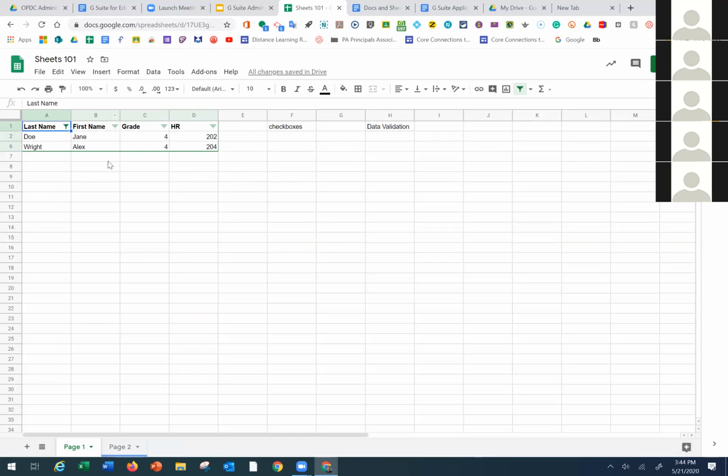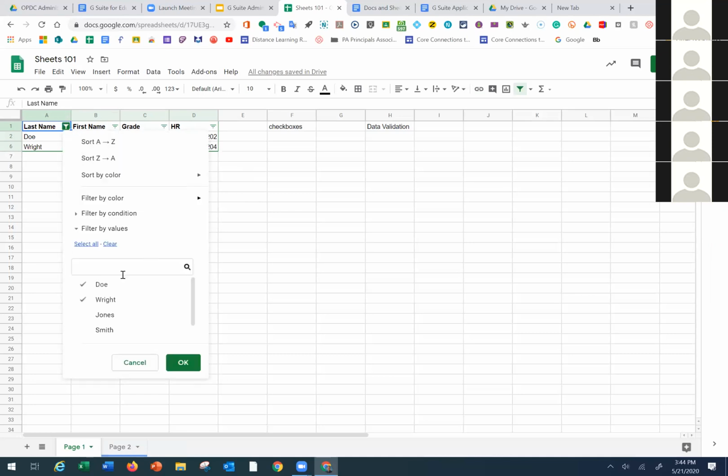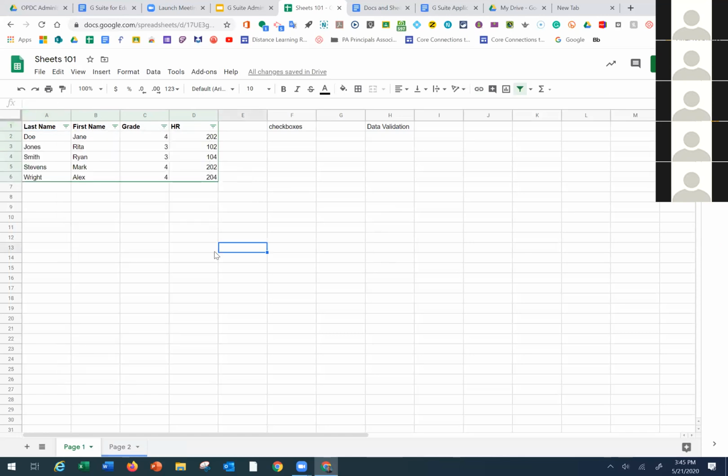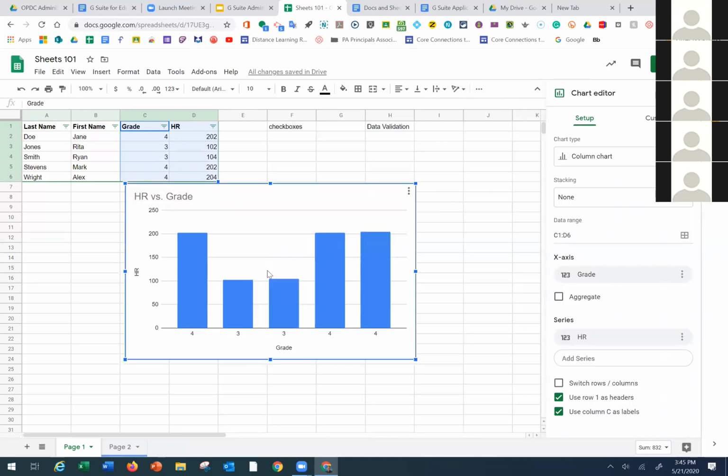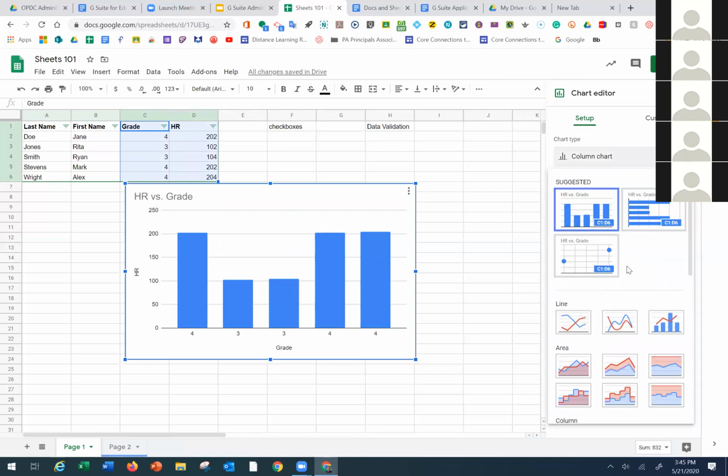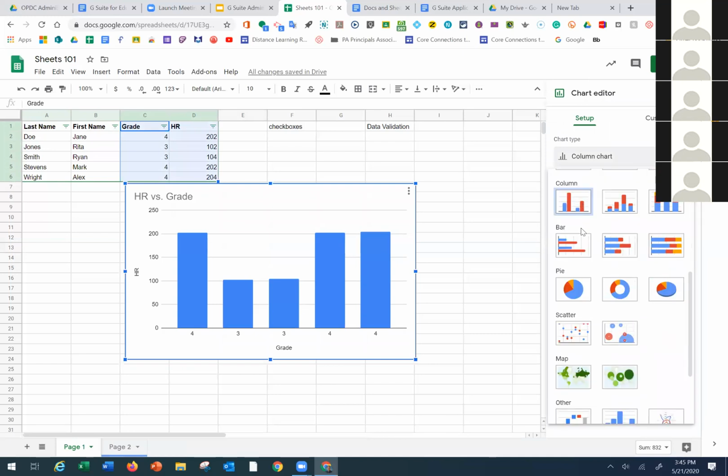Other things that I can do with the data that I have in here is I have the ability to make charts right away. So if I wanted to make a chart of the people in grades and homerooms, I highlight the text. There are two different ways I can do this. I highlight the text that I want to go in a graph or chart, and then I go over where it says insert chart. It's going to create a chart for me. Right now it did a bar graph for me, homeroom versus grade.